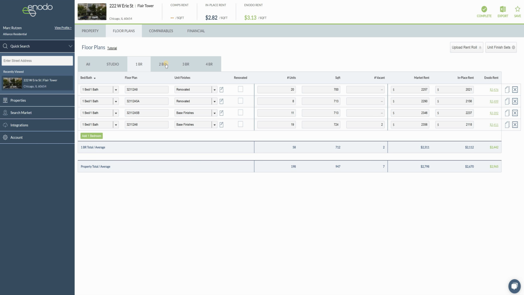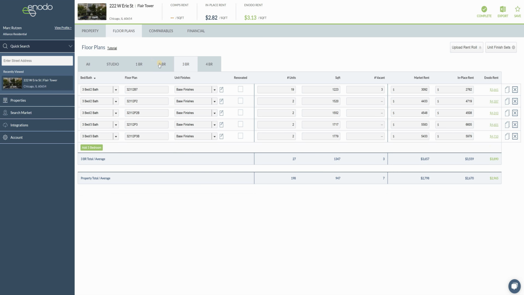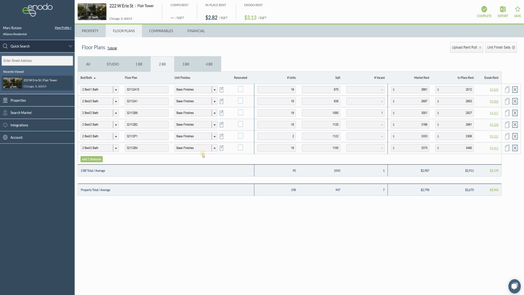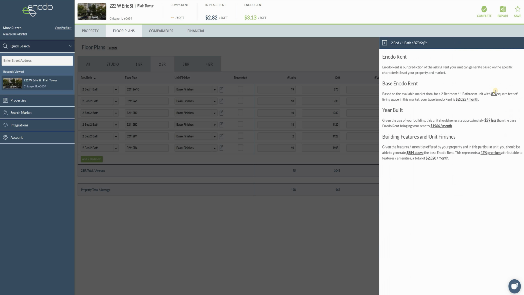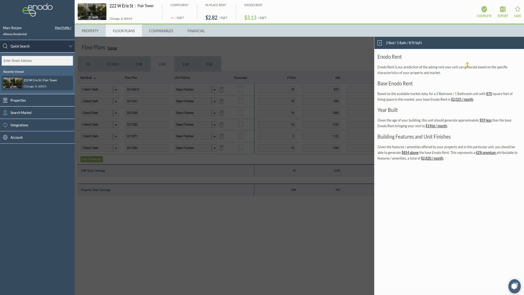Additional thing to note, you can see each individual high-level unit type and what went into it as far as floor plans. And if you want, you can go into Enodo rent and see how we calculated it. So here, simply enough, we explain what the Enodo rent is. We explain base Enodo rent. This is stripping out all amenities from the unit.